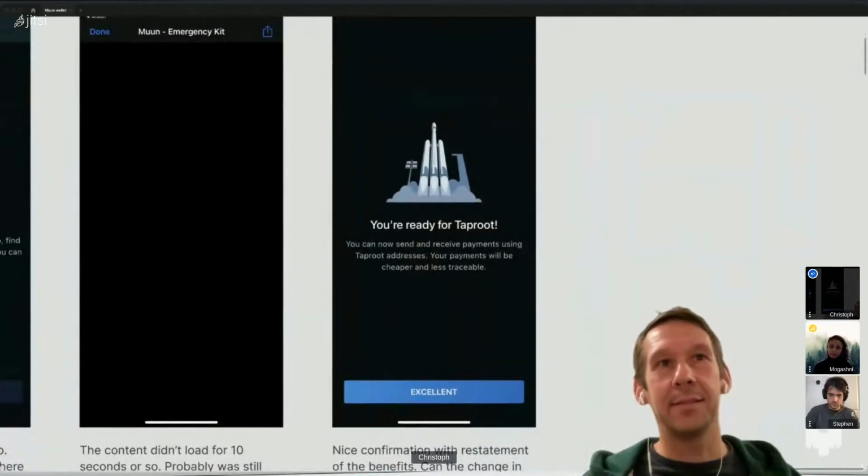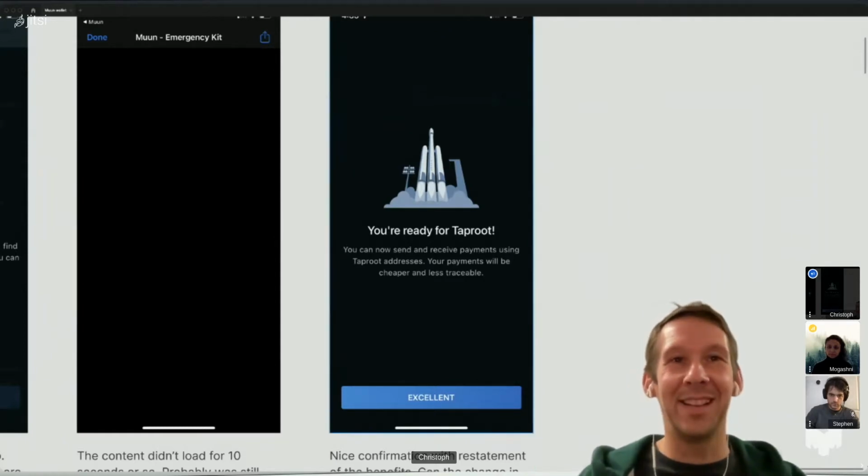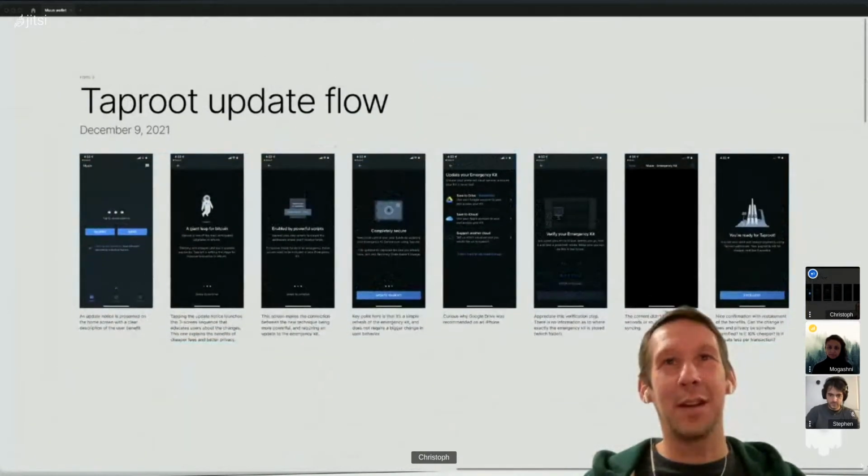And now I'm ready for Taproot and my payments are cheaper and less traceable. So I'm a happy user now. I like going through this flow. I think it's really well done.